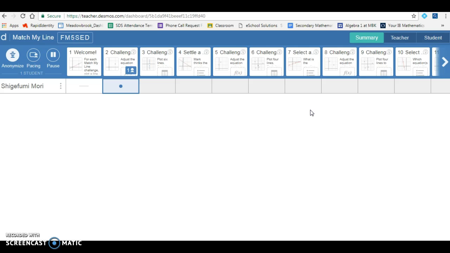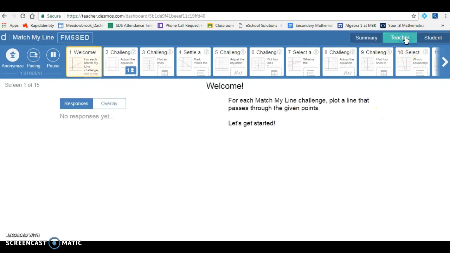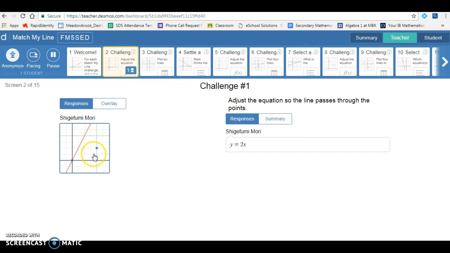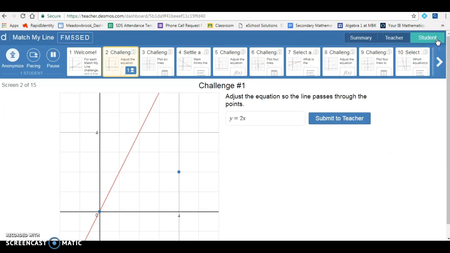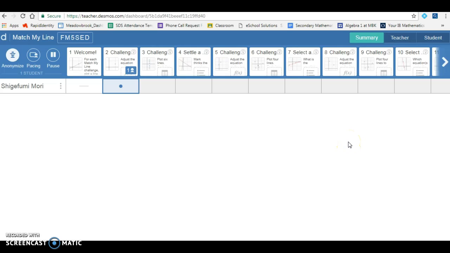There is a large amount of resources on there. Like I said, we can see my answers. I have no responses yet, but I would get answers here on this screen 1, and as I flip through, these are the answers on screen 2, and then the students, again, this is what they're looking at. So this is the dashboard that you would look at.